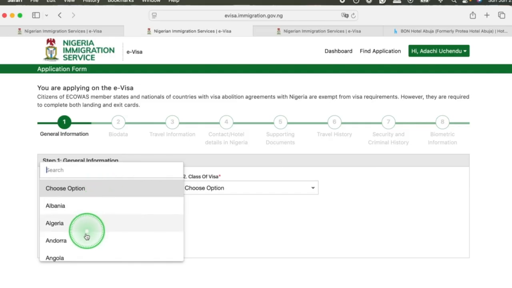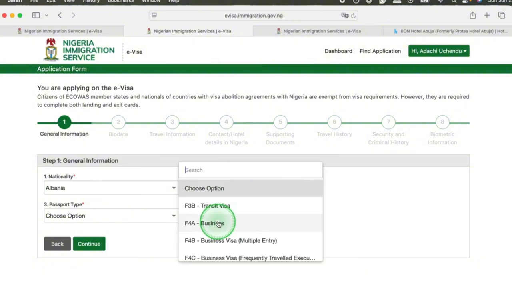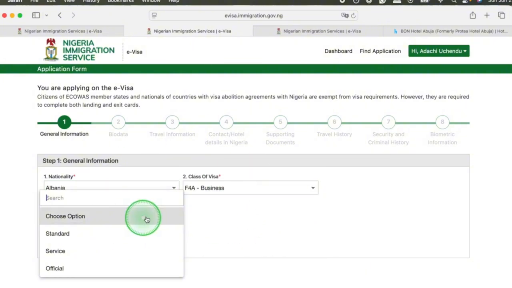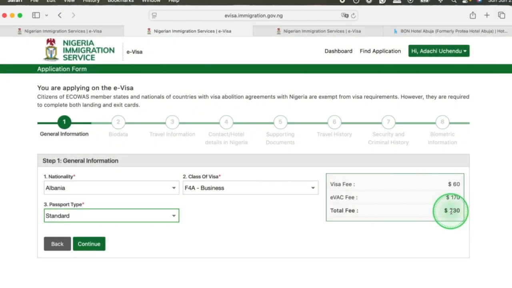A nationality, so I'm just going to use the first one that I see here. Let me say Albania. I'm going to choose my visa, business, single entry, and then I choose a standard passport. This is the fee that popped up for me to pay.